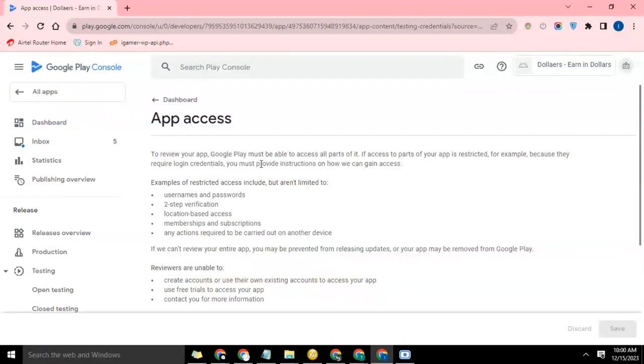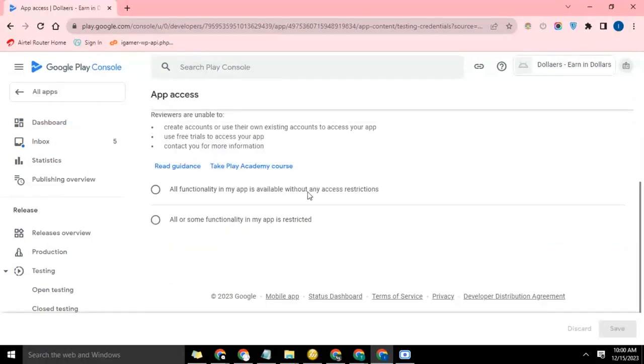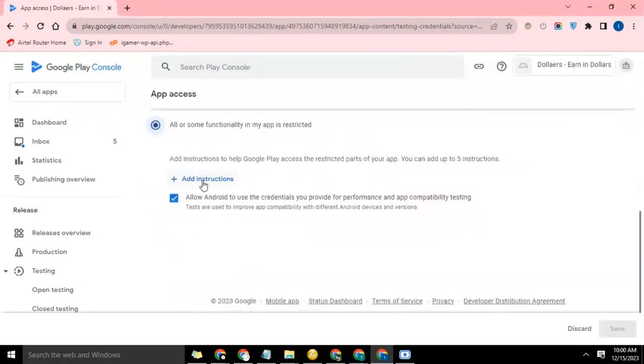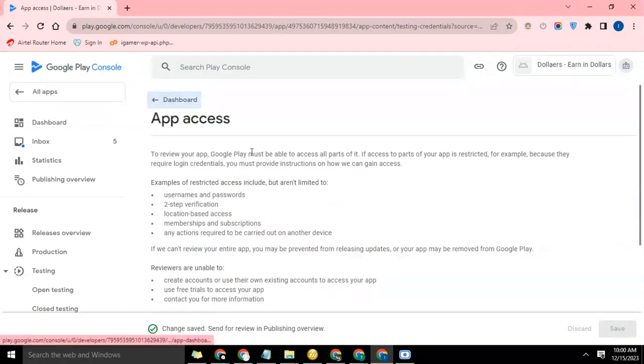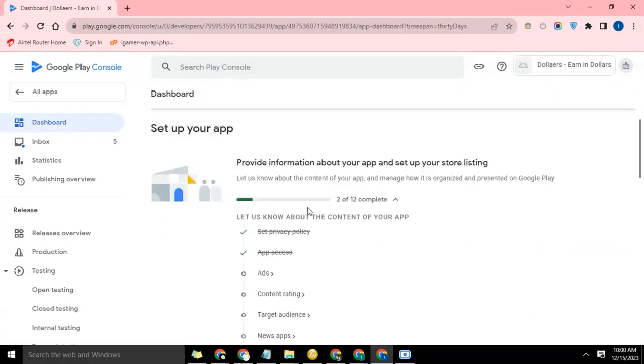To review your app, Google Play must be able to access all parts of it. Here, all functionality in my app is available without any access restriction. Assuming your app required a login, username and password, then you're going to go to the next option and add instructions. Basically, you're going to provide a test username and password for the app, so the Google Play Store review team will be able to use that to review your app. Let's click save, because the app I'm listing here does not require any login or something of the sort. So now that one is done.